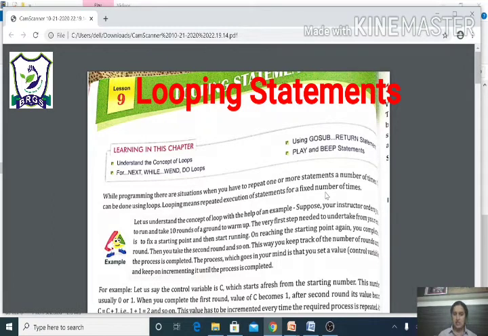Next, you can understand with the help of an example also. So let us understand the concept of a loop with the help of an example. Suppose your instructor orders you to run and take 10 rounds of a ground to warm up. The very first step that you need to undertake from your instructor is you have to fix a starting point and then you will start running. You have to start running from the fixed starting point that your instructor has given you.